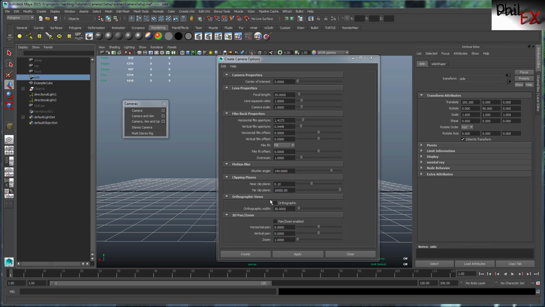Orthographic use. This is where, if I wanted to create an orthographic camera, how I would do that. So I'd go in and I'd enable this, and now I'm creating an orthographic camera, not a perspective camera. The 2D pan and zoom is not something we need to handle or work with typically. Usually the defaults for what you're doing are fine.